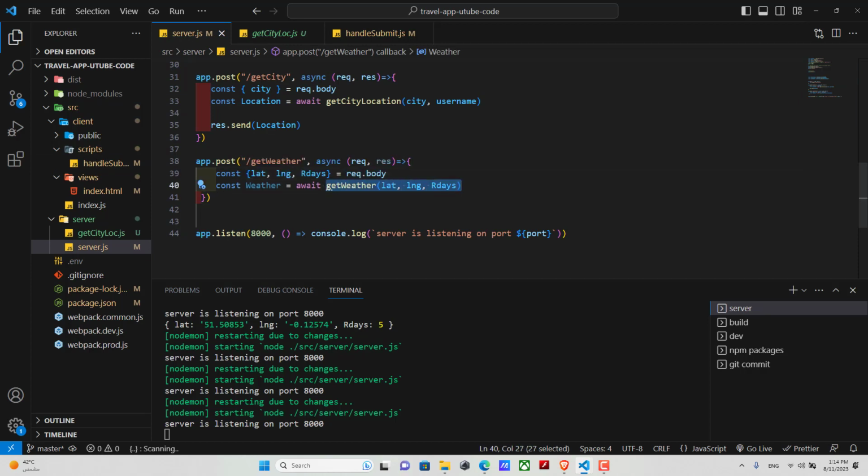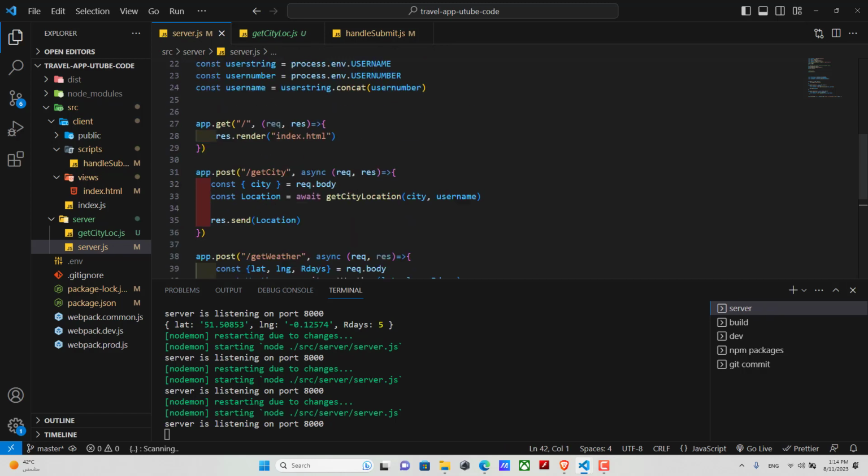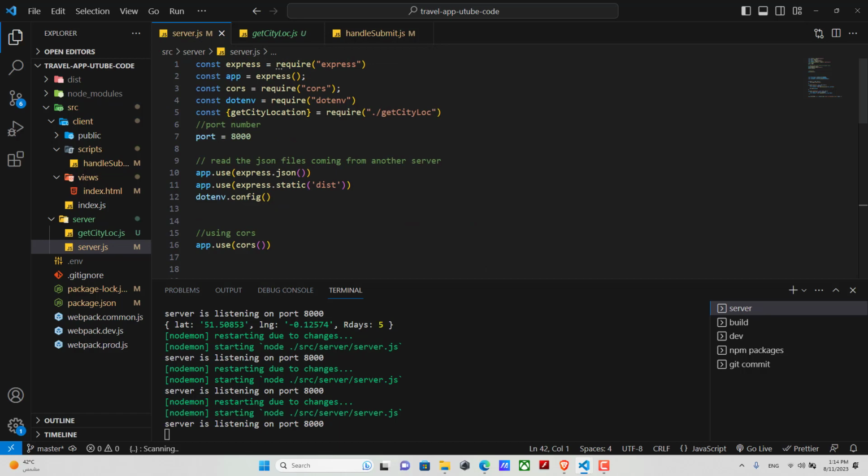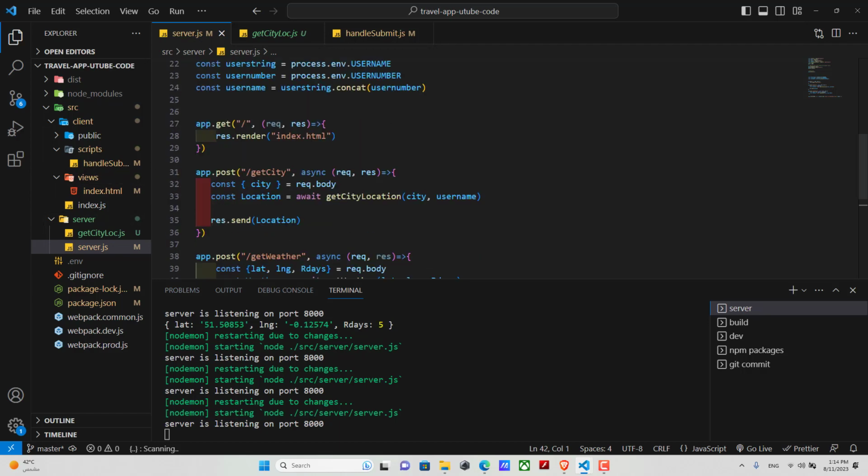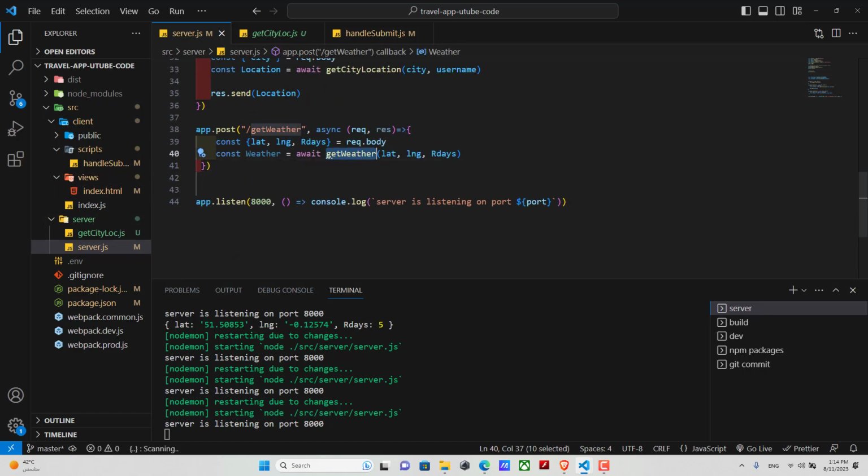So the weather function will take all of these and we'll deal with them in a separate function called getWeather, but the getWeather will be the same as we did with getCityLocation. It will come from another place. So let me now take the getWeather, but yeah, I remembered something.